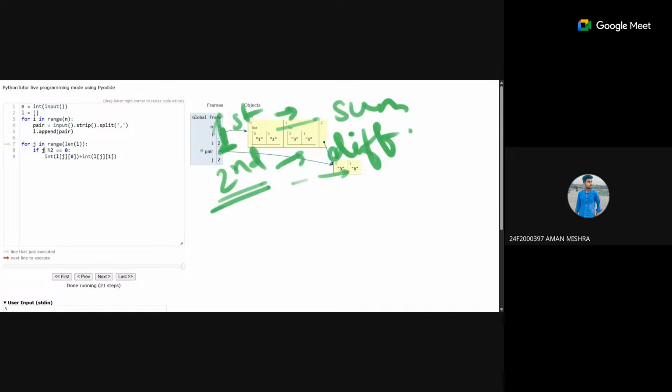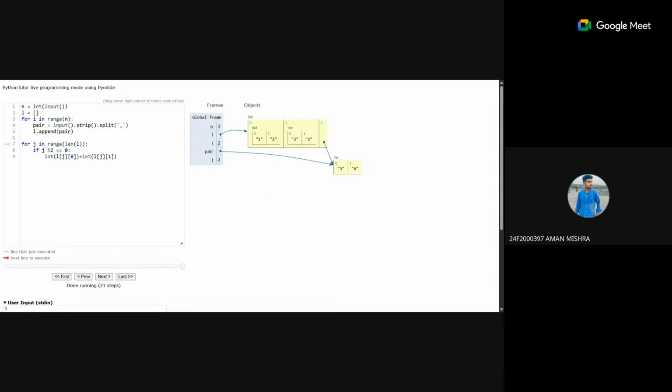Sir, what is j representing here? J represents each of the list, each of the pair elements, each pair. Wait a second. What does i represent, this bigger list? J means the index of the length, right? Yes.